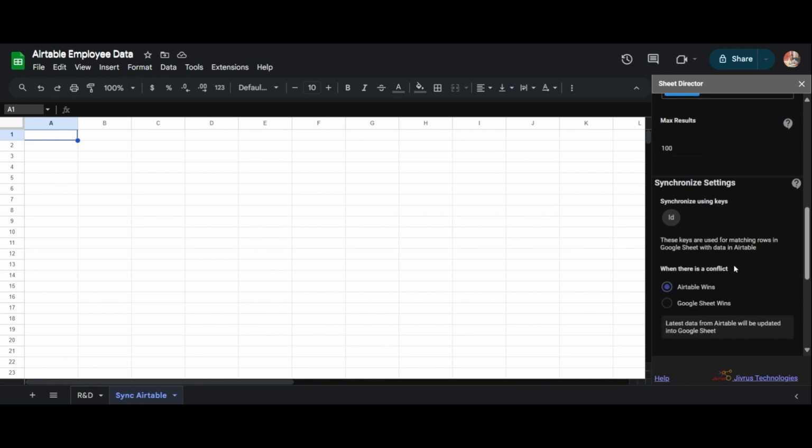The synchronization process requires synchronize keys to match rows in Google Sheets with corresponding data in the Airtable. You must select the synchronize keys in the fields list. It is essential to note that these keys are mandatory for the synchronization to occur.